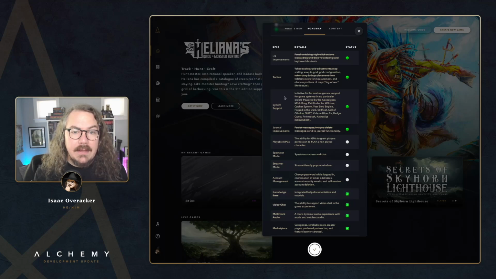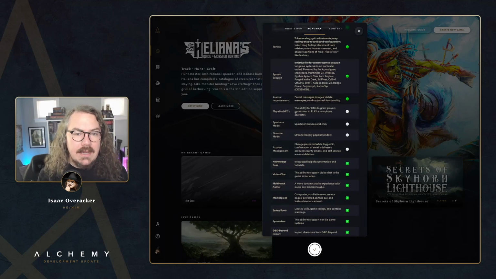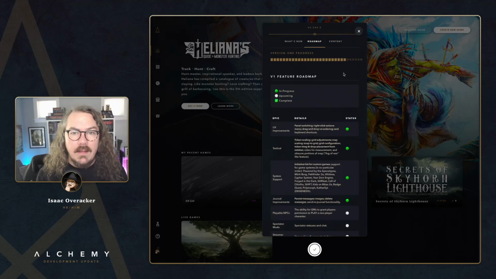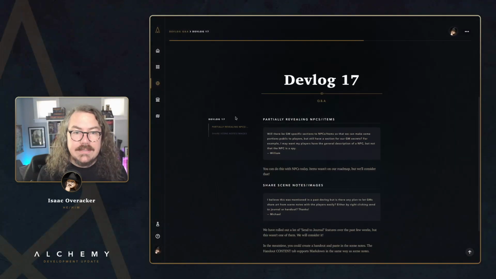And beyond that, we've got a few more systems to get down for the V1 release, and a few more things that we're going to be working on in the next couple of weeks around spectator mode, streamer mode, and account management. A few things to button up there for V1. So we are moving along. All right, let's get into the Q&A for the week.